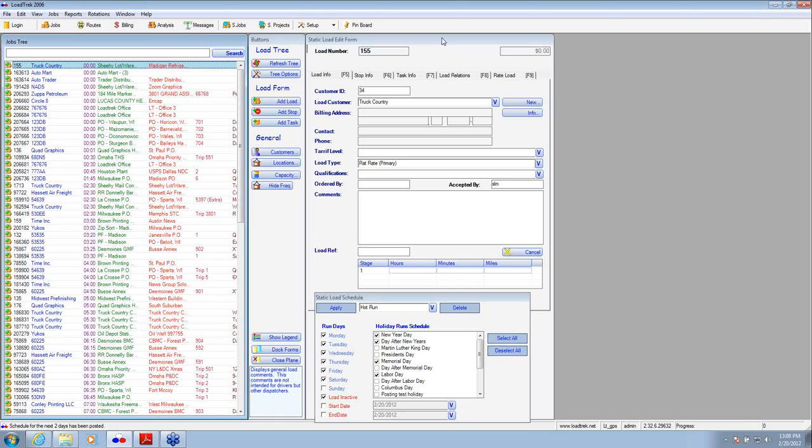And so in the static load plane, you say it runs every Monday, Tuesday, Wednesday. You don't assign it a very specific date because that date itself is going to change.